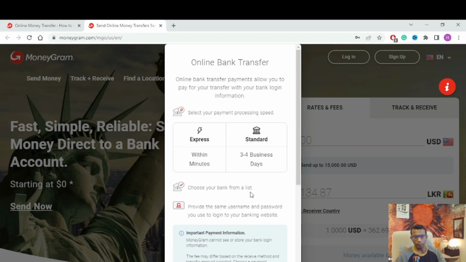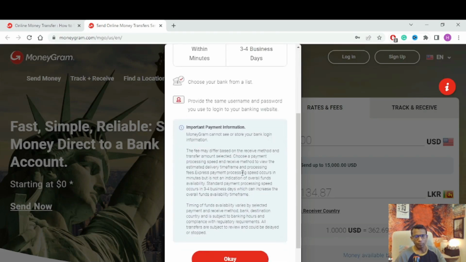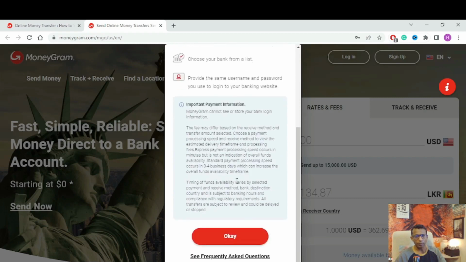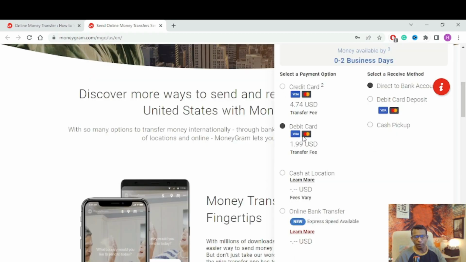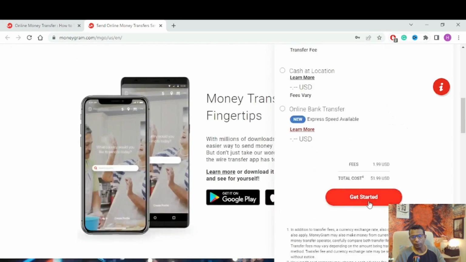Choose your bank from the list. You can find your bank in the list and click it. Okay, I'm going to use my debit card, with a $1.99 US dollar transfer fee. Then select a receiving method, direct to bank account. I'm going to send to my sister's bank account. If the receiver has a debit card, you can deposit to the debit card, or choose cash pickup. I'm going to select direct to bank account and continue.